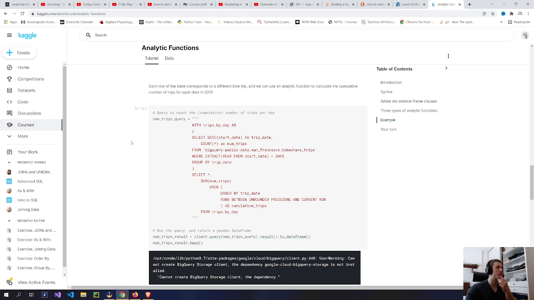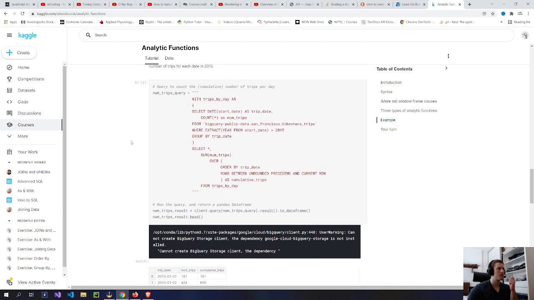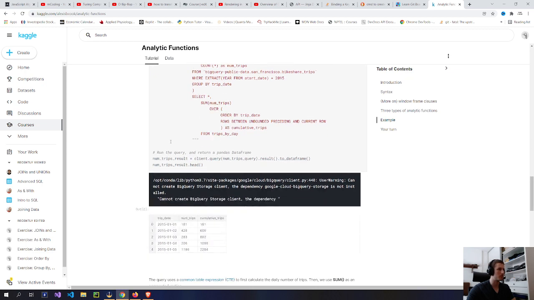Each row of the table corresponds to a different bike trip, and we can use an analytic function to calculate the cumulative number of trips for each date in 2015. So, select date of start date as trip date, count, I think the star first, select all as num trips from this dataset, this table, where extract year from equals 2015 group by trip date.